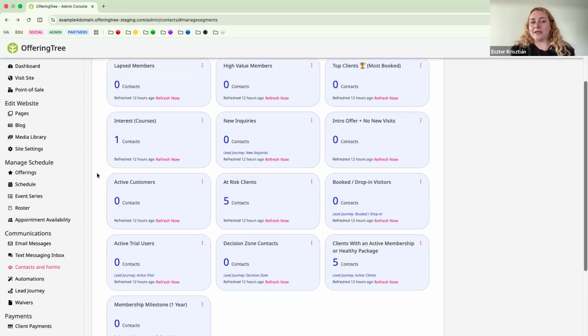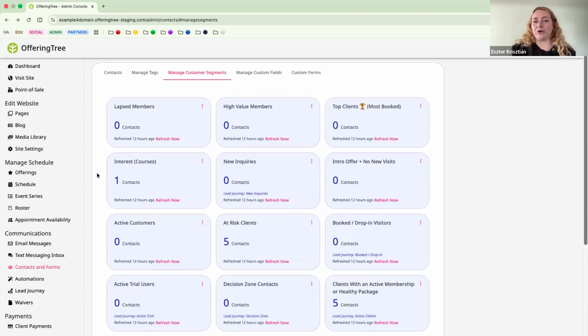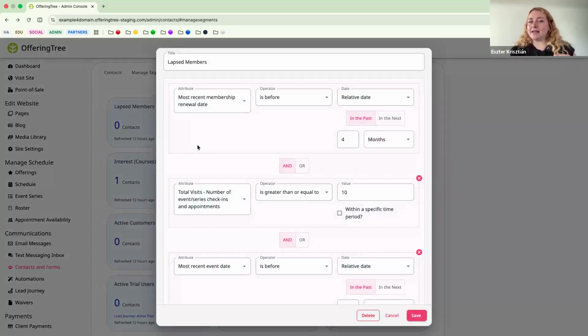But I wanted to jump in and explain how this all works. So segments, as I mentioned, look at data or information about your clients that can be grouped into a category. For example, lapsed members. If you look at how this one is set up, the most recent membership renewal date was before 4 months ago. So in the past 4 months, they haven't had a membership.